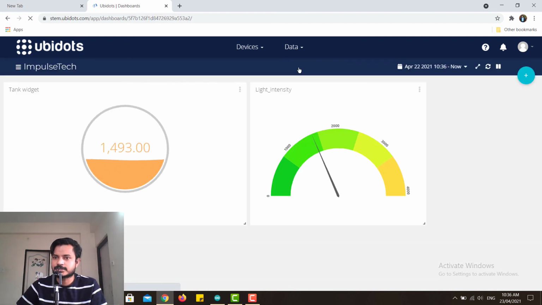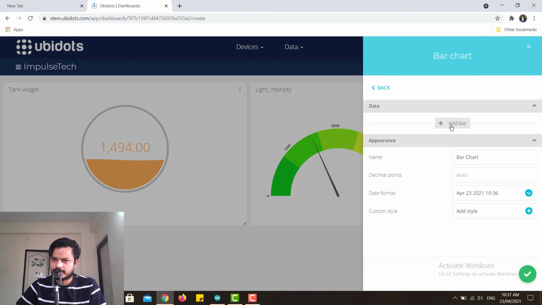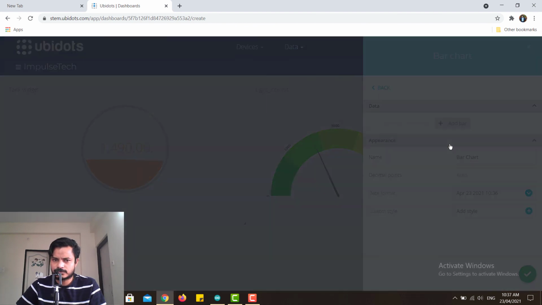Now we'll create one more widget that I wanted to show you here. Okay, we'll add a bar chart. Let's click on that. The same procedure you need to follow here, add value.